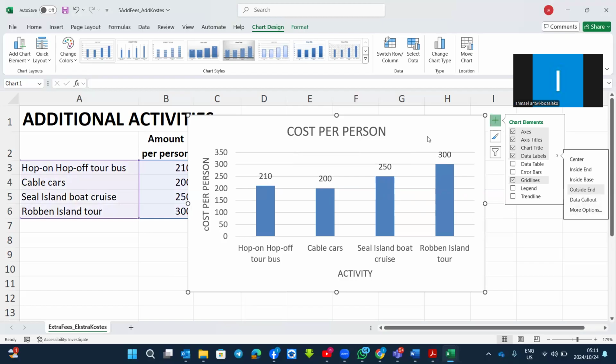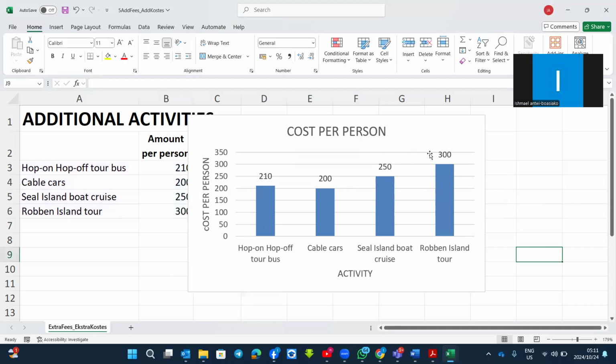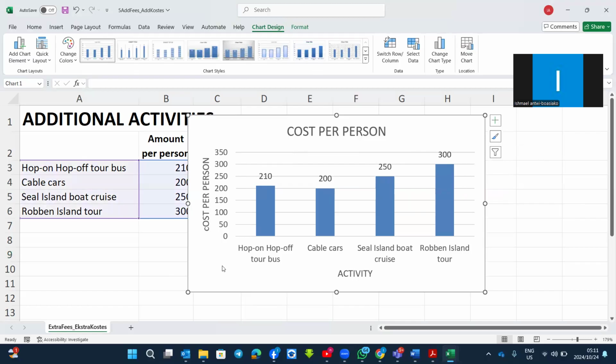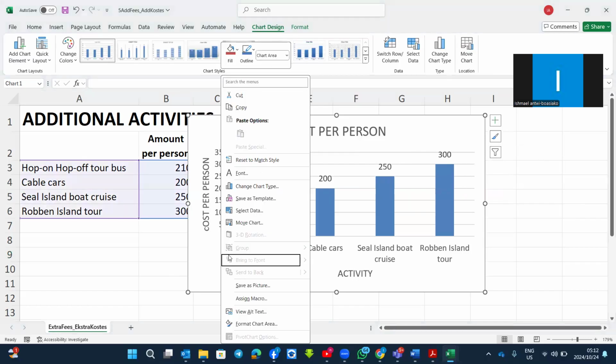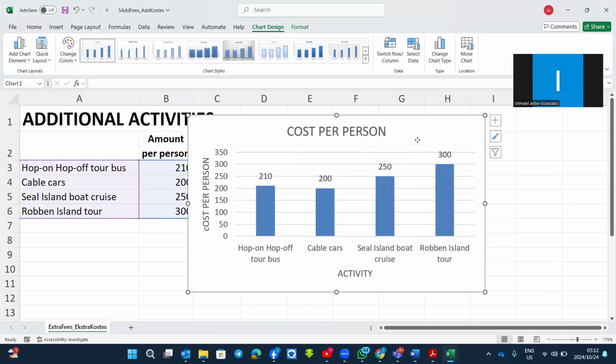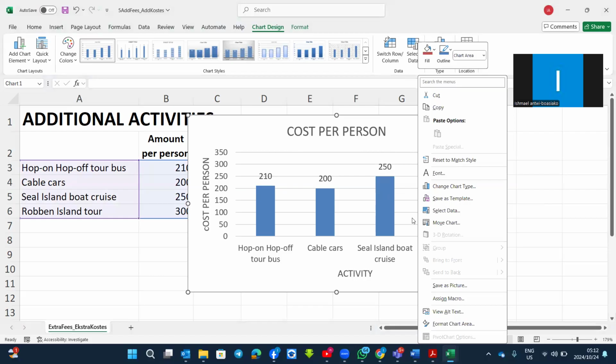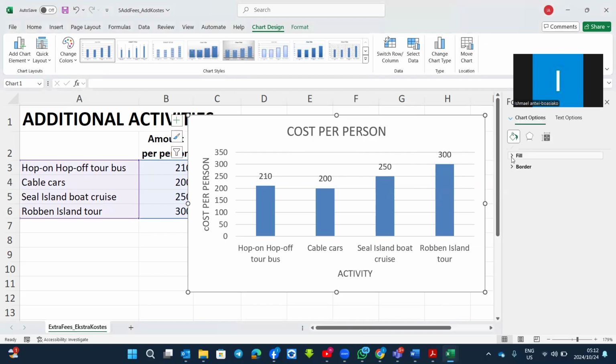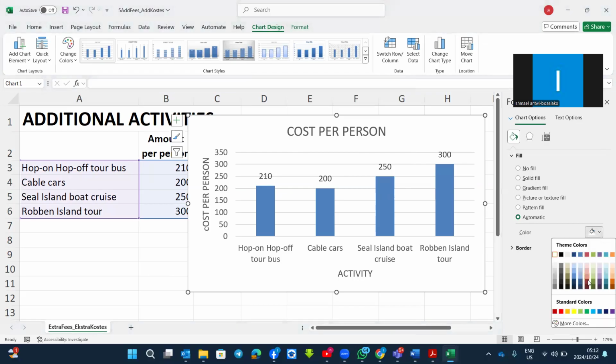Right. After that, the question says we must fill in the chart area. This is the chart area. So you right click, and then you see format chart area. Then you see fill. It can be any color of your choice, so you can choose the color.